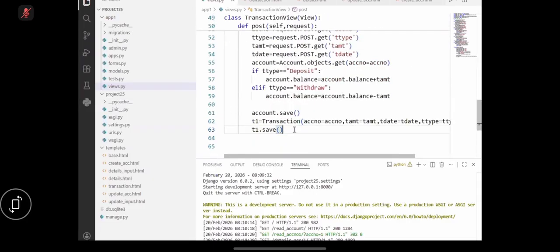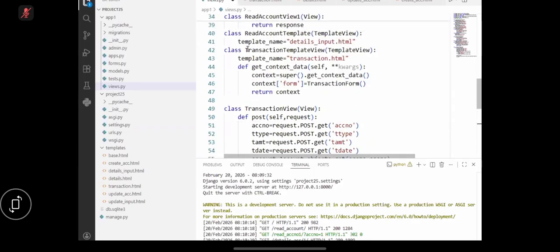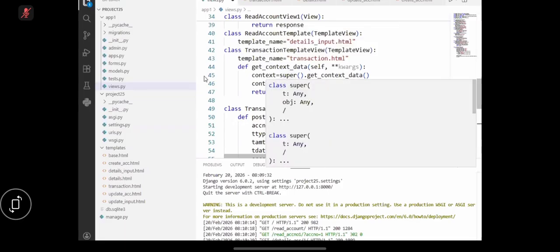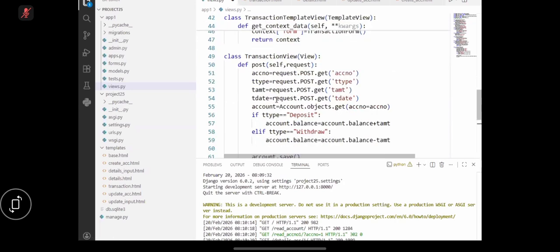Unsuccessful saving of this or not? Yes. Okay. So what am I saying? Render. Which form? Transaction template view. Same form I'm using, not a different form, the same template. What is this template? Transaction template. Okay, render this.